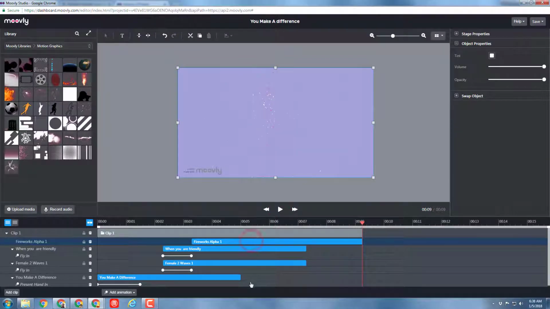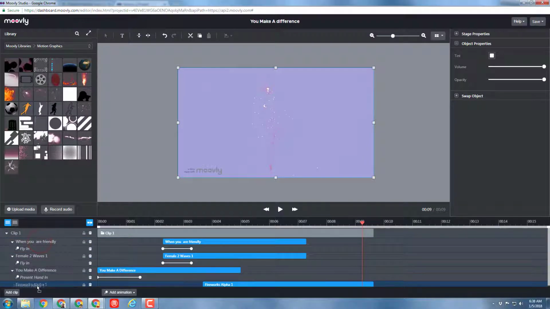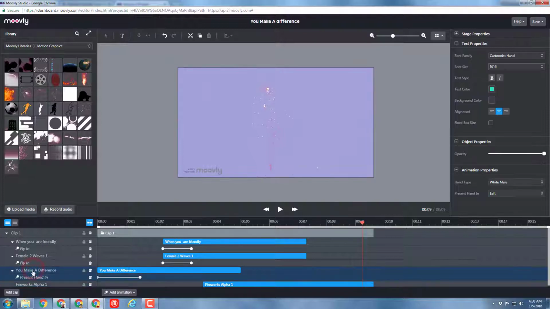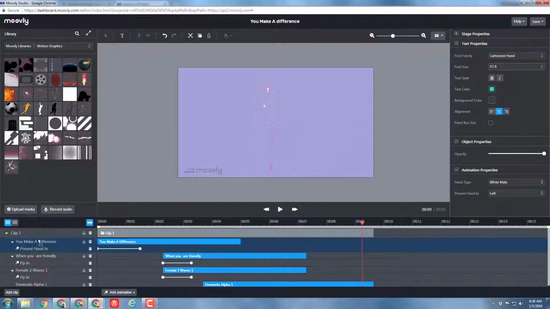You may have noticed the fireworks were in front of the project. You can put the fireworks in back by coming over to this row and dragging the fireworks to the back. So this is the lowest track in the video you're building, and this is the one that is on top. I probably want my You Make a Difference words in front of everything else, so this is where I adjust it.